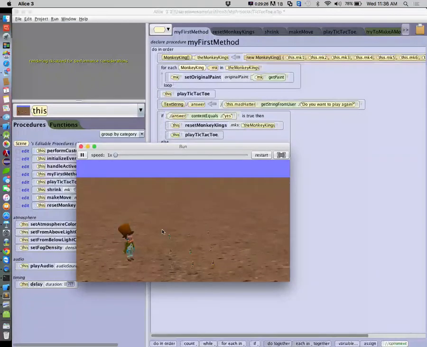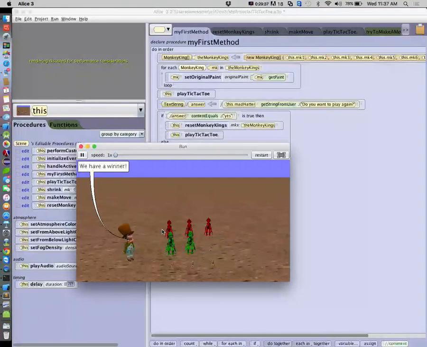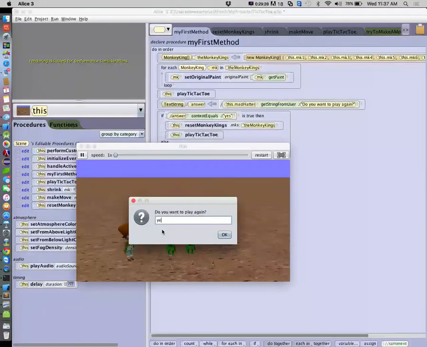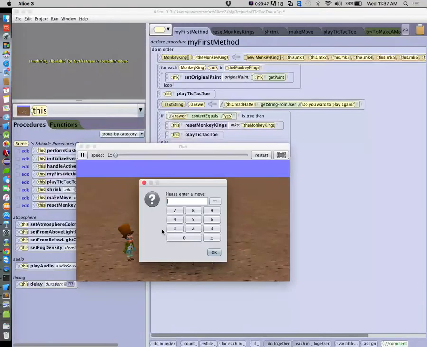So 0, 3, 1, 4, 2. Played our game. We have a winner. Do you want to play again? Yes, I do. So we went ahead and reset all the colors. They're all back. And now he's going to set up our board, and we just play the game another time.